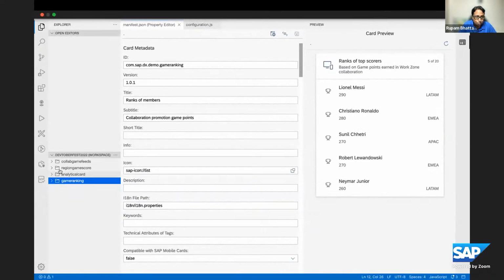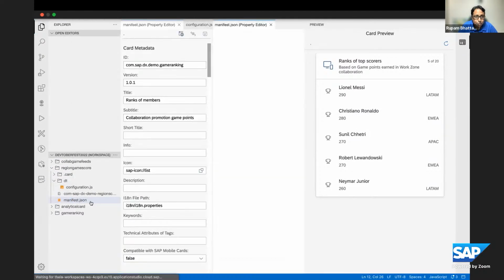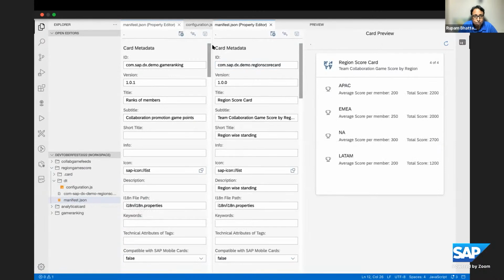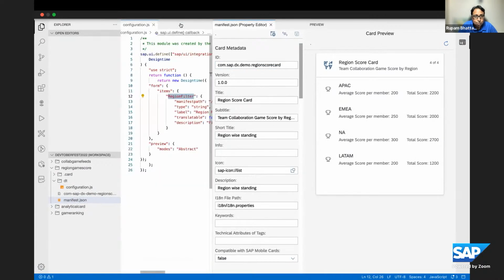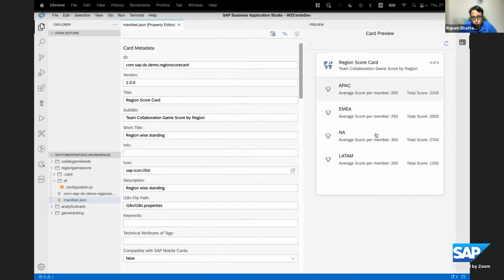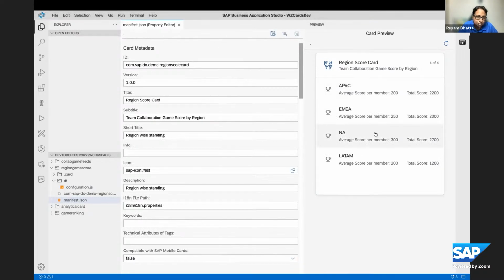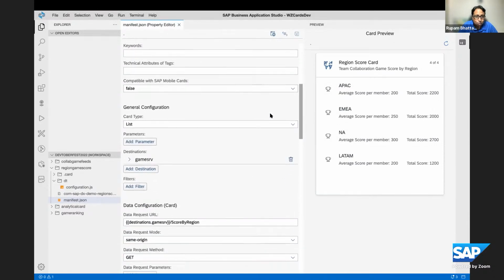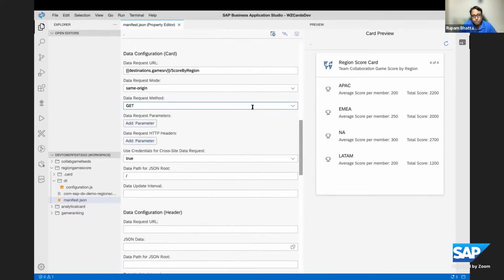So first, let's open the region game scorecard. And let's just edit this. Right. Now I will close this editor. And this is the region scorecard, which obviously you can see in the Work Zone side. Now, how do we add context awareness to it?